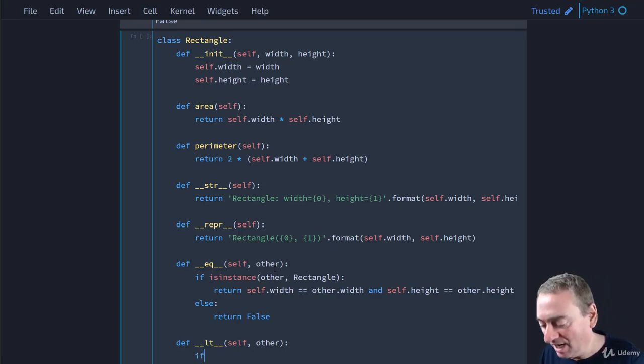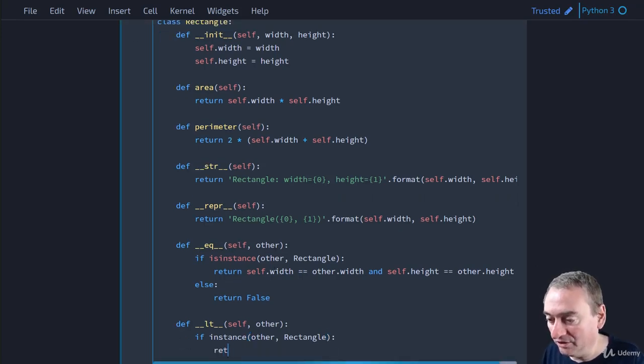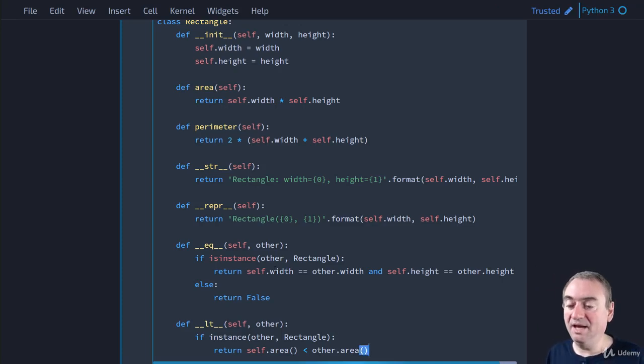So again, I'm going to have to check the instance. I don't want to try and compare a rectangle to an integer. So I want to make sure that other is an instance of rectangle. And I'm going to return here that self.area is less than other.area. Okay, that's all I need to do. I need to make sure that the area of myself is less than the area of the other. Whatever this computes to will tell me if it's less than or not.